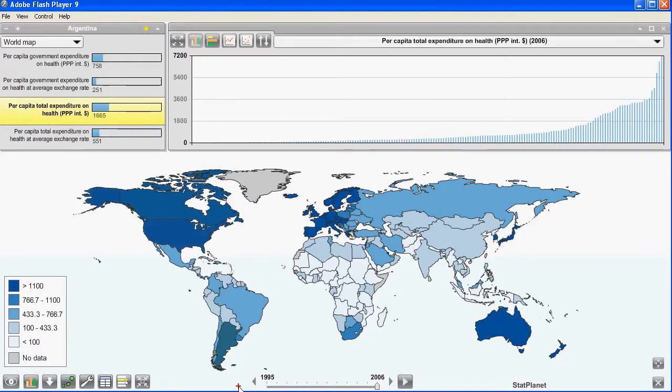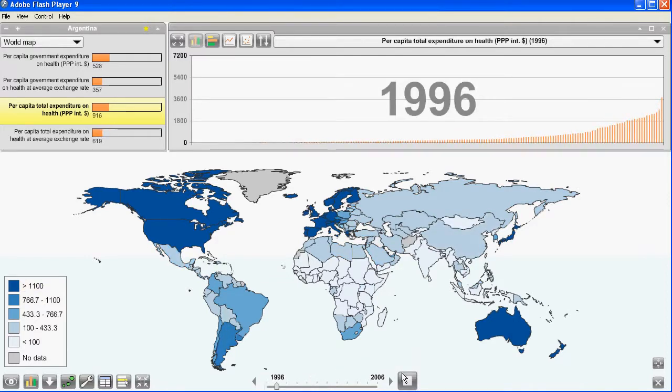In the bottom you can see a time slider. Since I imported data from several different years, it will show a time slider which allows you to go to a different year and also play all the years as an animation.